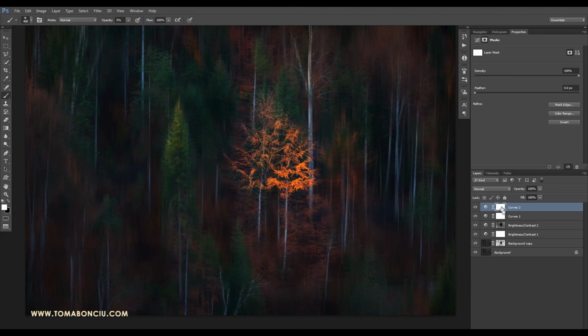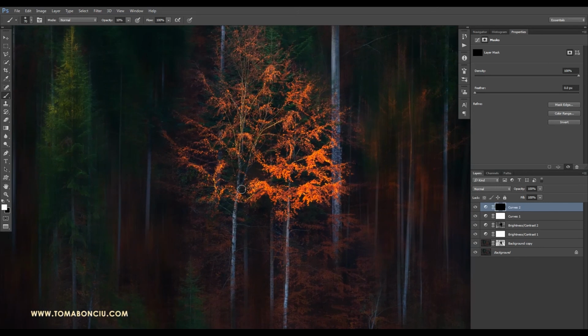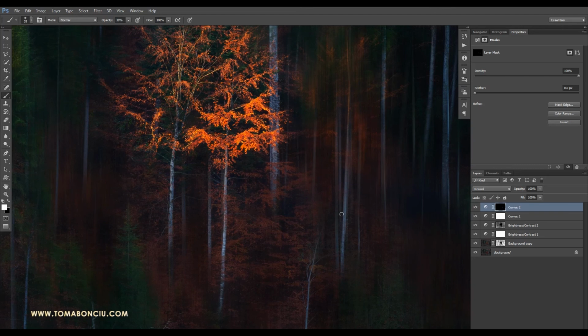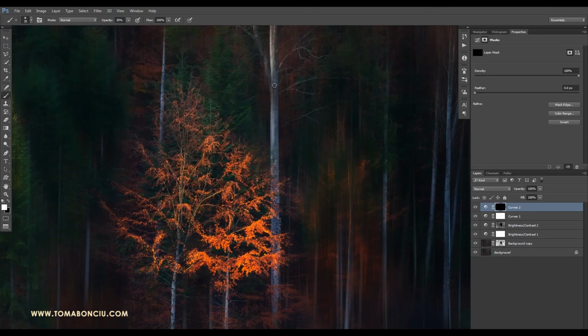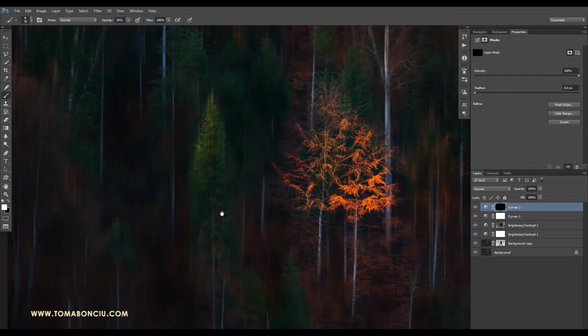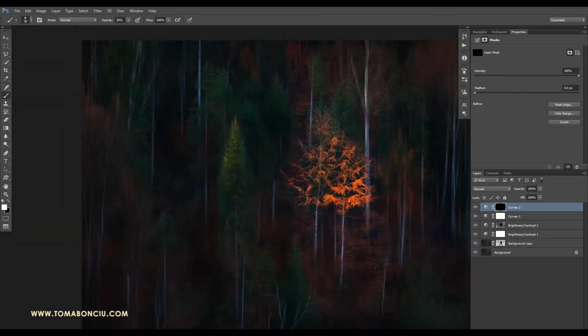Control backspace to fill this with black, and with a white brush and a really low opacity of about 10%, let's go to 30%, I'm going to paint these trunks over here.